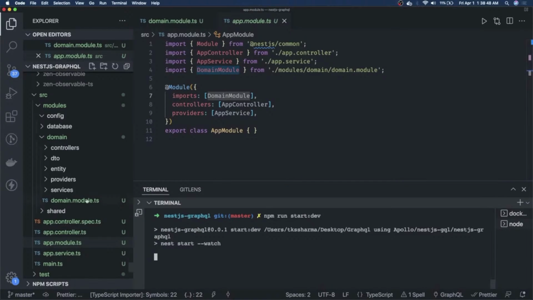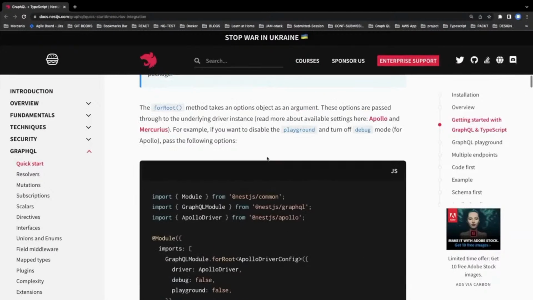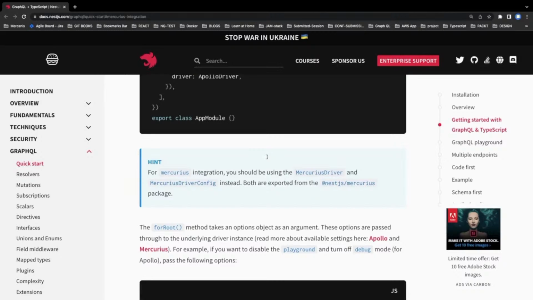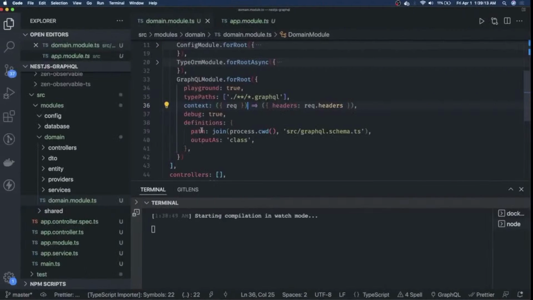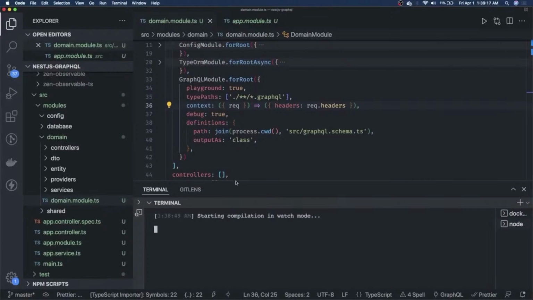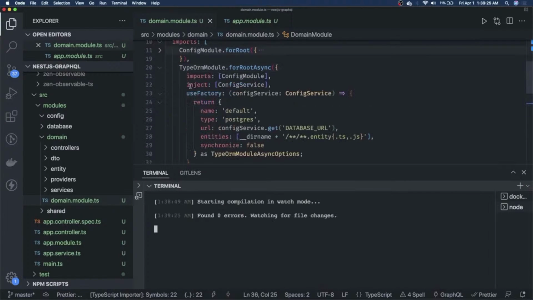First thing I see is that whenever you are using the NestJS GraphQL module, I think you need to pass the driver. That driver can be Apollo driver or any other driver. Apollo driver comes from NestJS Apollo, and we can also use the other drivers specified here, like Mercurius driver or Mercurius driver config. So let's see, we are running the application and let's see how far it gets. We also need to fix all these different paths, like where the entity is.